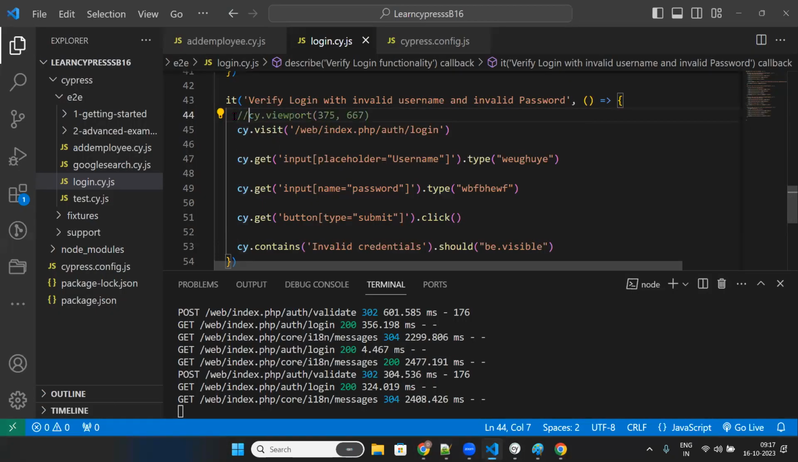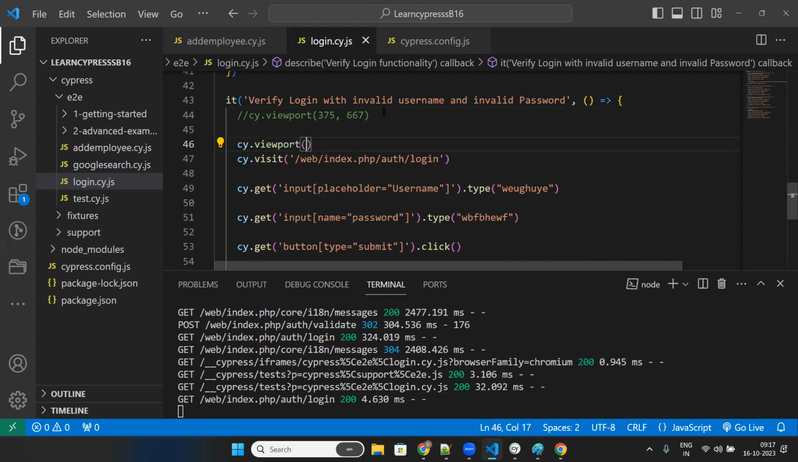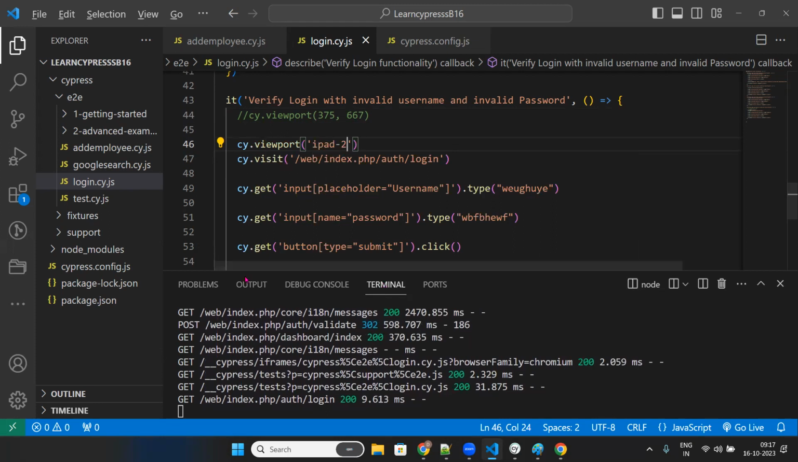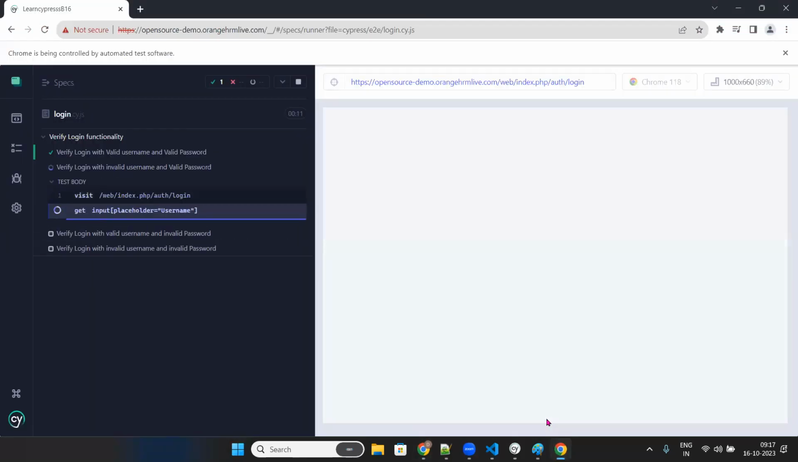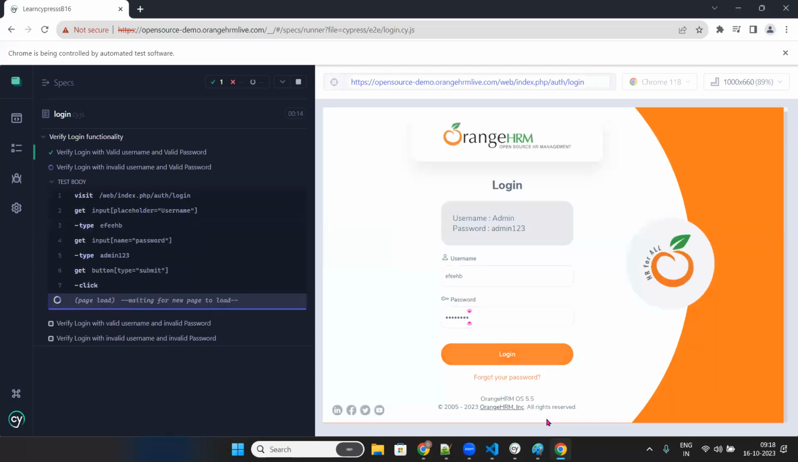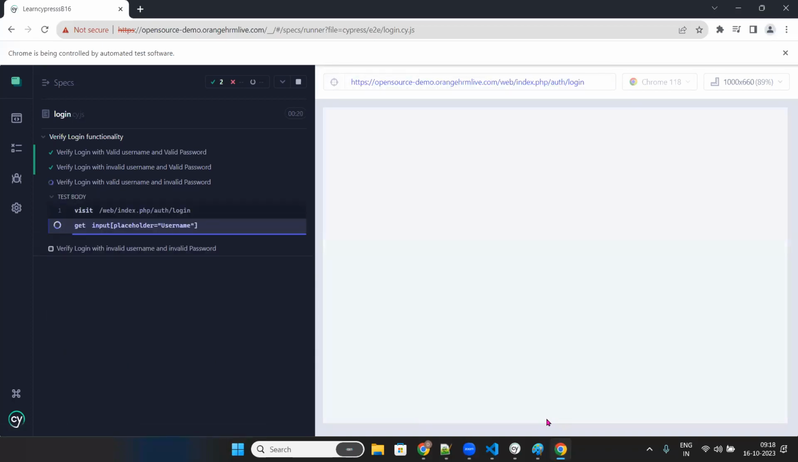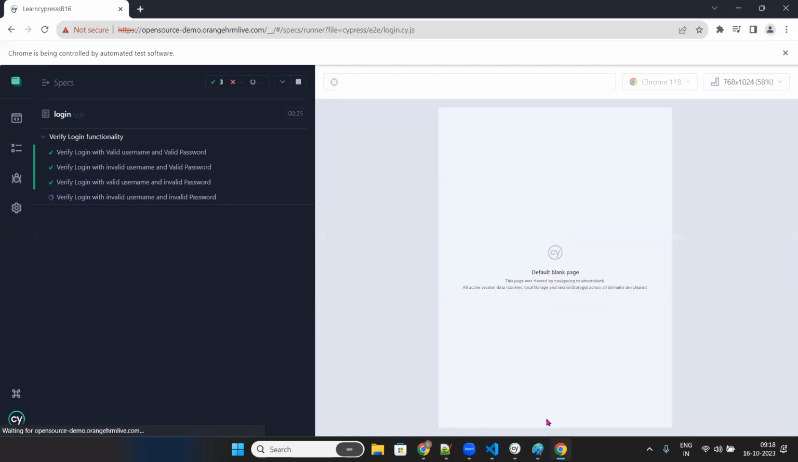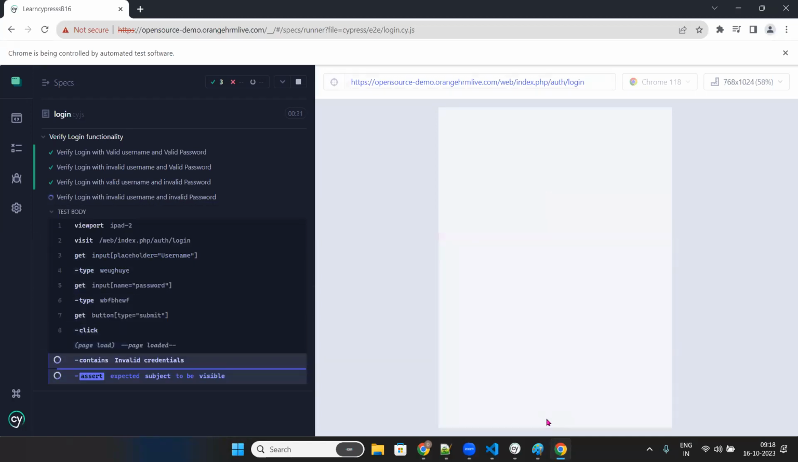I will just comment out this. I'm not going to do this. To show you a demo, here I will say cy.viewport iPad 2. So iPad 2 means 768 by 1024. You can see now. We can run only the last one also, but let me show you here. All 4 test cases will run in the iPad 2. Look at this, 768 by 1024, iPad 2.